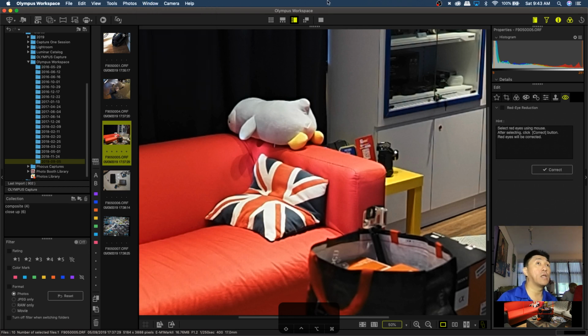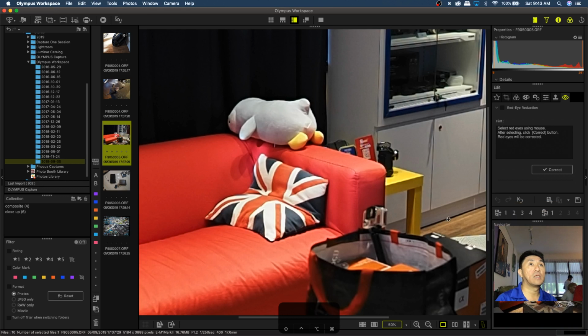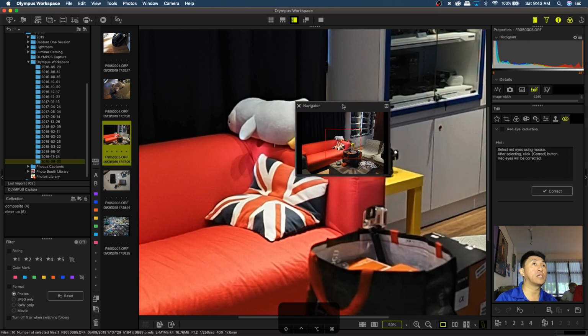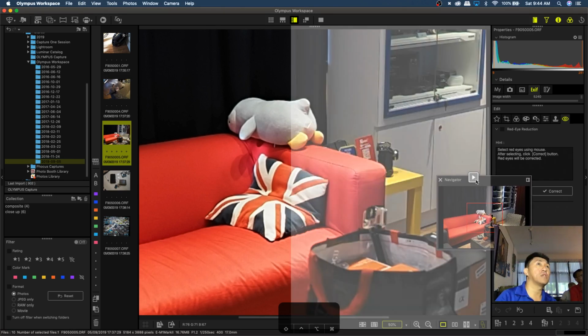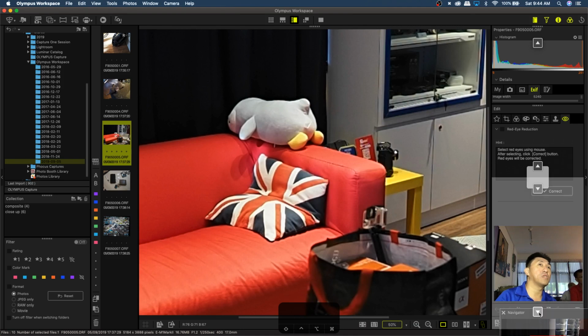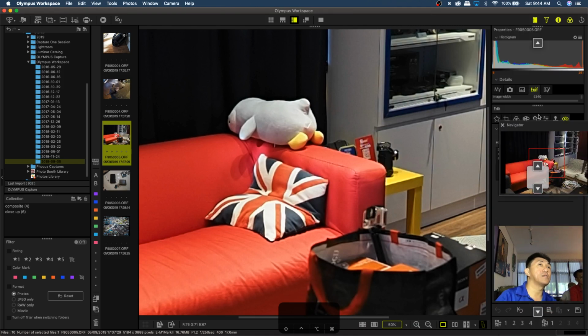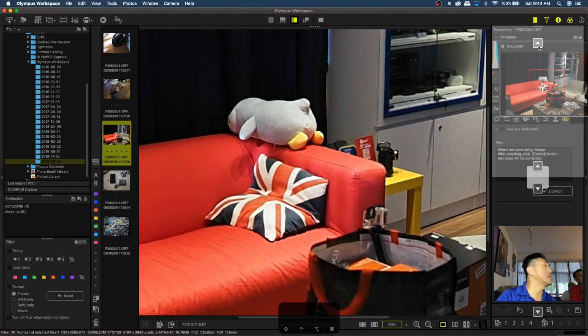Now, when you see your navigator, is it like this? Yes? Okay. So Olympus Workspace allows you to dock whatever floating window anywhere you want. To dock is very simple. Just click and drag. You'll see there's an icon here. If you move here, you see there's this icon. These are the places that you can dock it to.